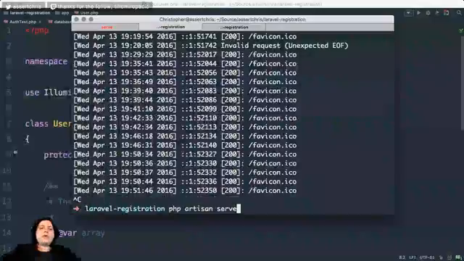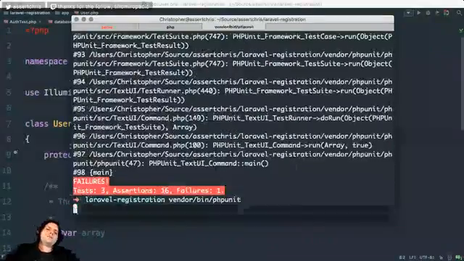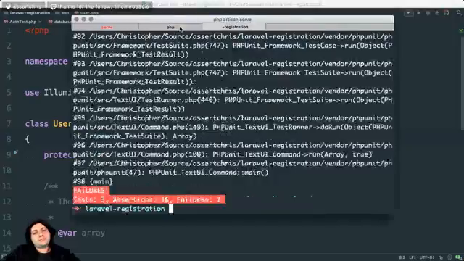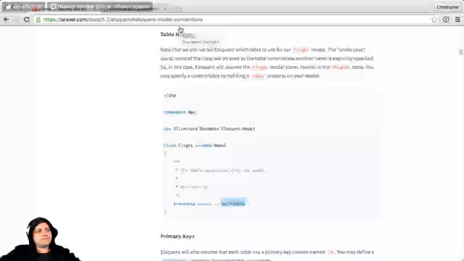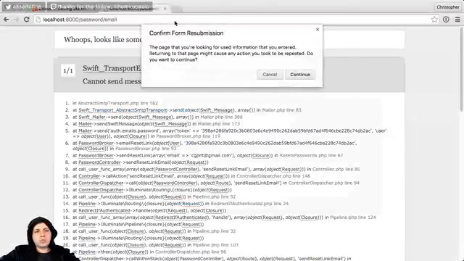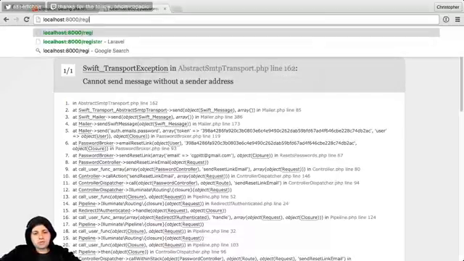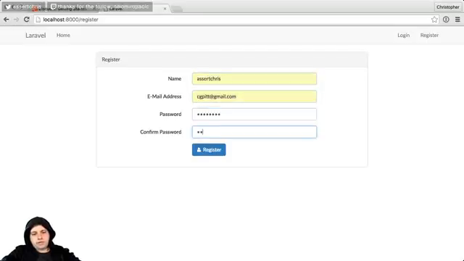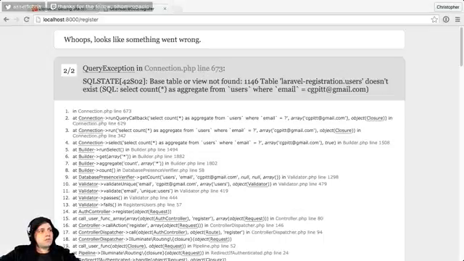Oh, I do know what's up with that. No, I was wrong. I was so wrong. Can I register normally? Can I just go to register and put details in normally? Name, assertchris, email, a dumb password, register, error.